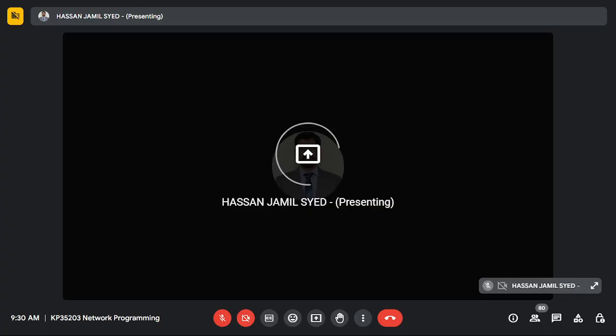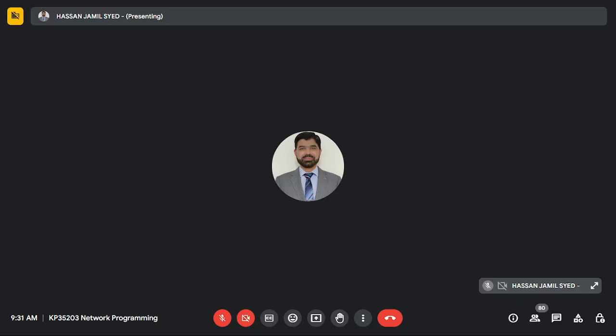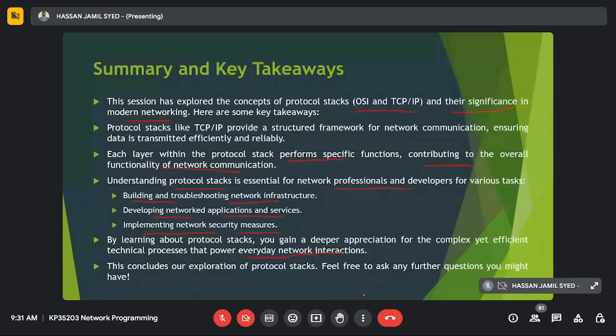Understanding protocol stacks is essential for network professionals and developers for various tasks, like we just discussed: building and troubleshooting network infrastructure, developing network applications and services, and implementing network security measures. By learning about these protocol stacks, you gain a deeper appreciation of the complex yet efficient technical processes that power everyday network infrastructure. So this concludes our exploration of protocol stacks.